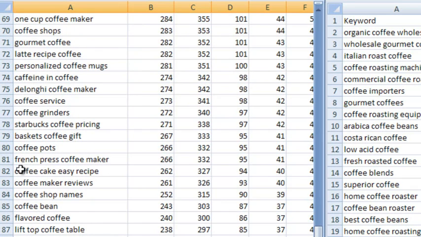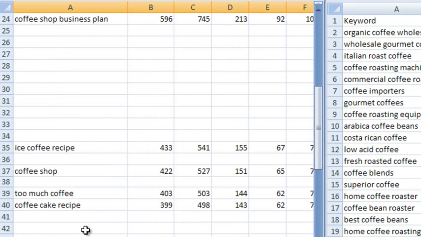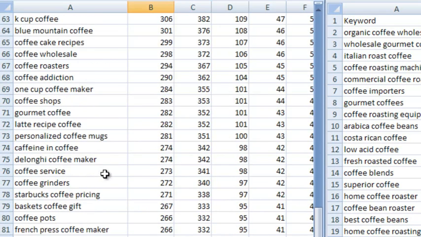Coffee cake easy recipes. See, coffee cake recipes is coming up quite nice. We got this one up here. Where was it? Coffee cake recipes, 399, 498. You know, this is daily hits. You could probably get a lot of information about coffee cake recipes.